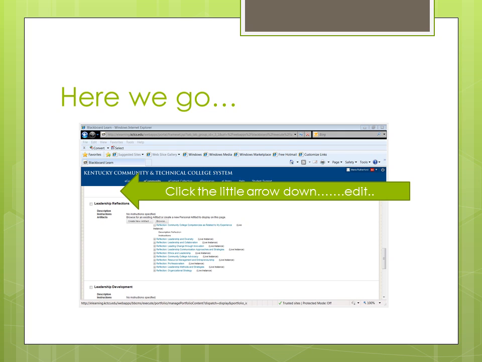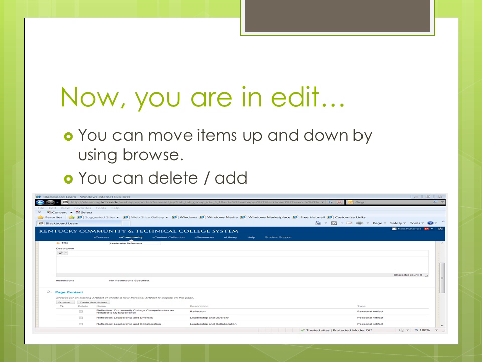Well, here we go. If we go back to the page where we can see our buttons or our pages that we've created, and we click on the little arrow right next to Leadership Reflections, right out there to the right, there's a little arrow that will drop down and will say Edit. Click it. Now you are in Edit. As you can see from the page that I'm showing you, you are in Edit.